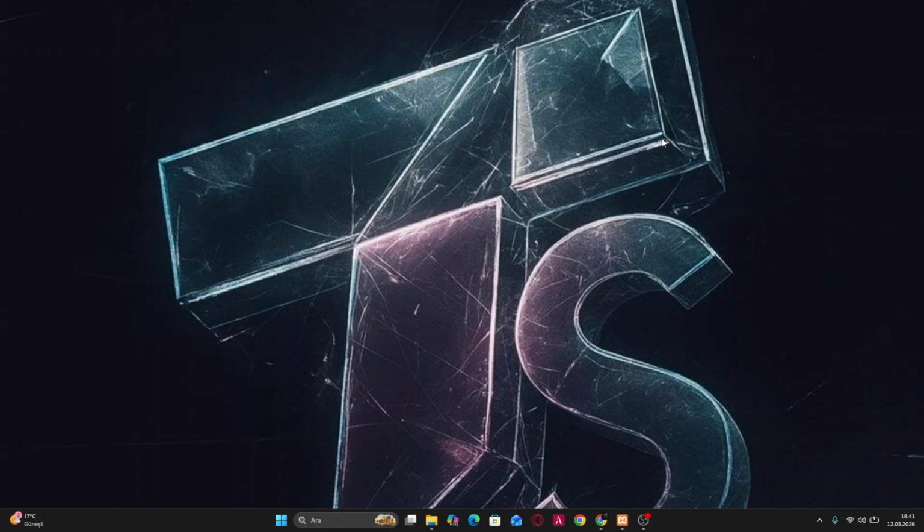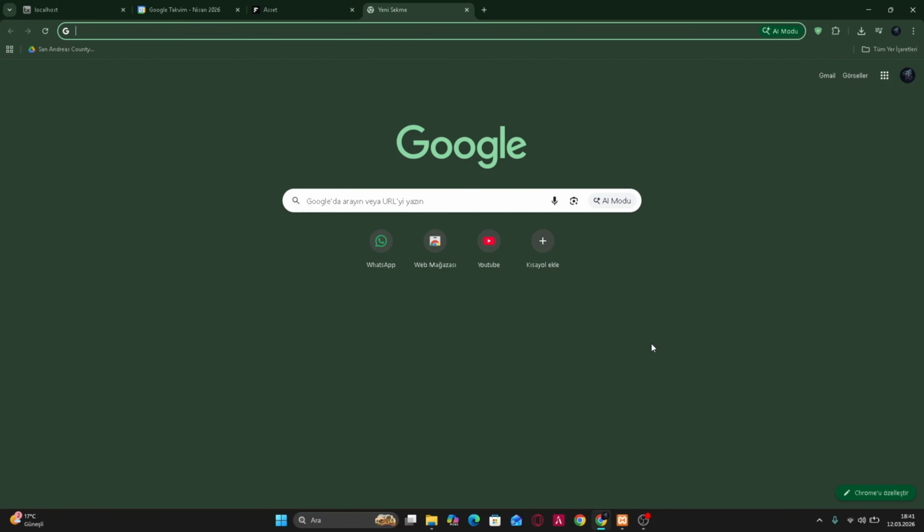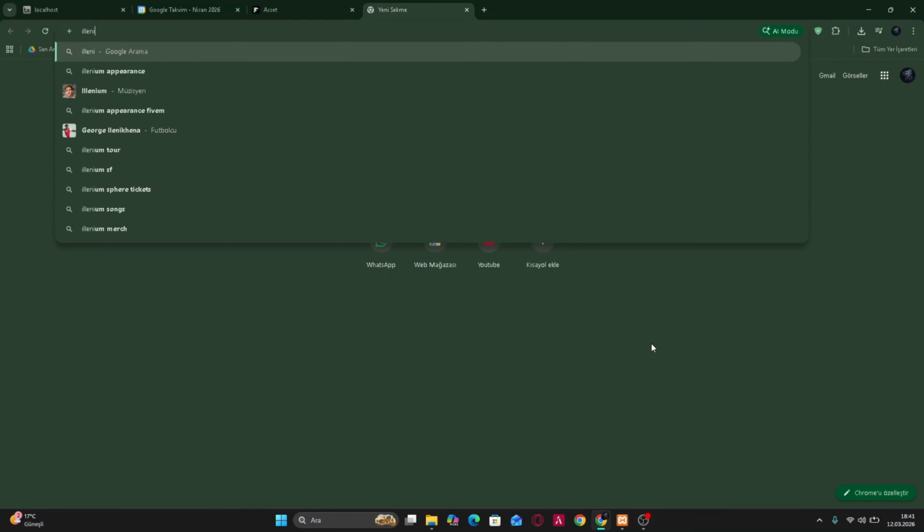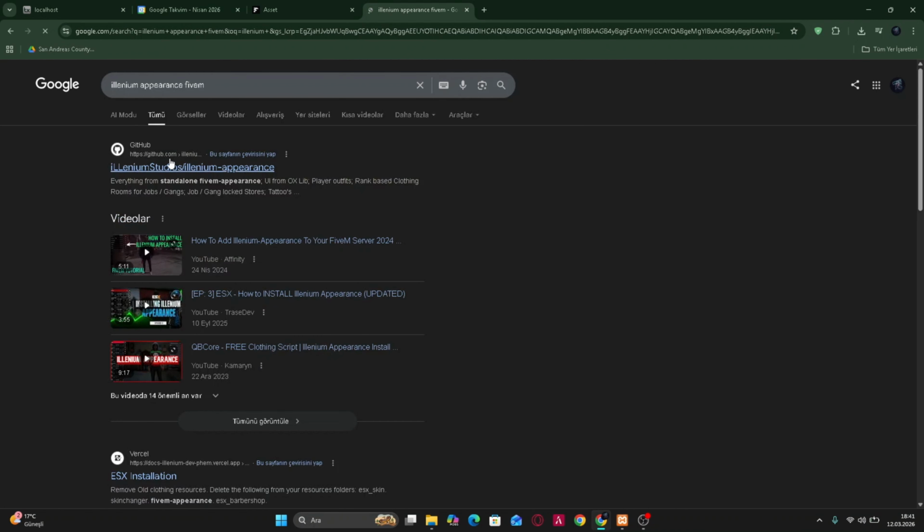Hello guys, today I'm going to show you how to install Illenium Appearance to our server. Firstly, just go to your browser and write Illenium Appearance file, and it just shows up. Just click it and go to this GitHub link.